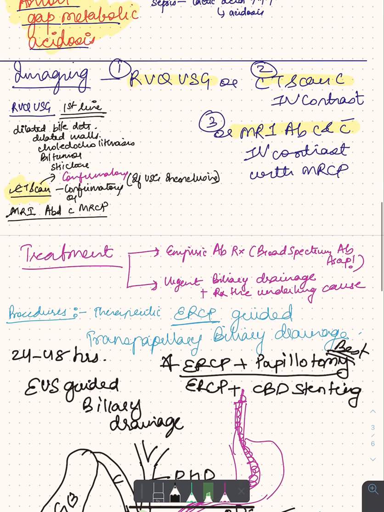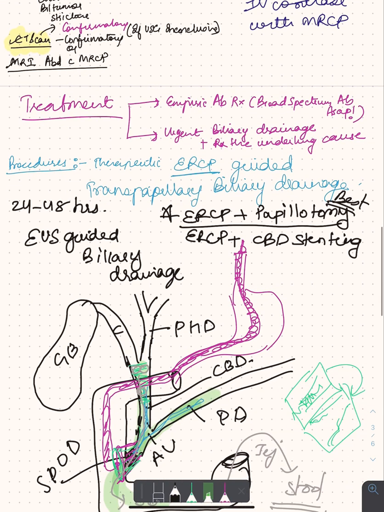Now, imaging is by right upper quadrant USG, which is the first line because it's cheap, and if this is inconclusive, then you do a CT scan with IV contrast to confirm. Treatment: the first option is to give empiric antibiotics, which are broad spectrum antibiotics, even before you get a definitive bacteria which is affecting it. Why? Because otherwise it can lead to septic shock.